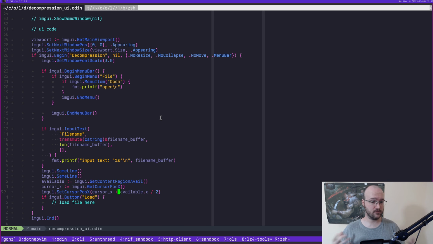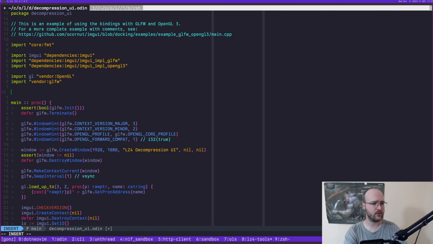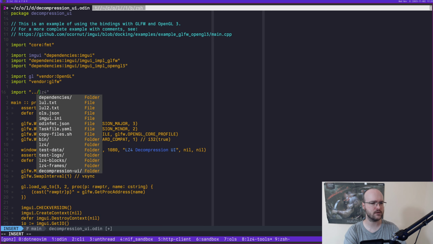So this is kind of how we can put stuff in certain places and so on. And of course, you can make procedures that do this for you, right? So the set cursor pos X after cursor X is really just a matter of packing that up in a procedure if you want to, right? And then you can put these components in relative places and so on. So let's print some basic information about the file after we load it. So now we're going to load this file. And what I want to do here is import LZ4. We are actually going to just do this.